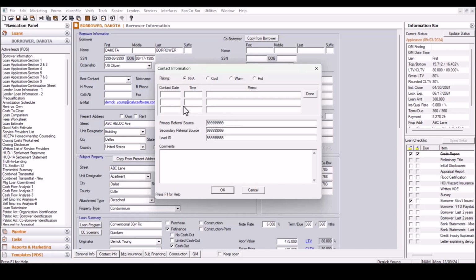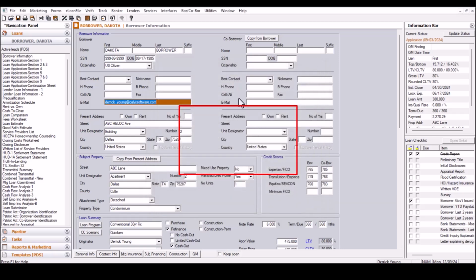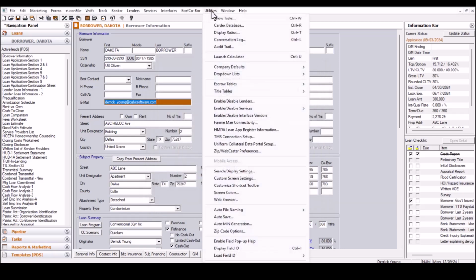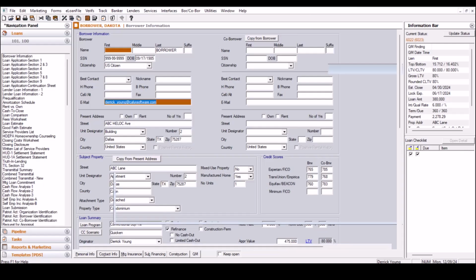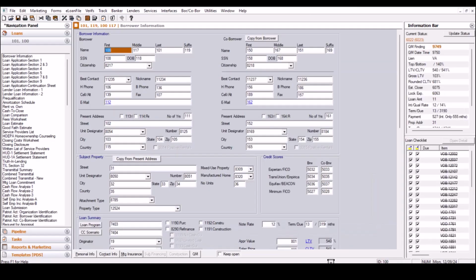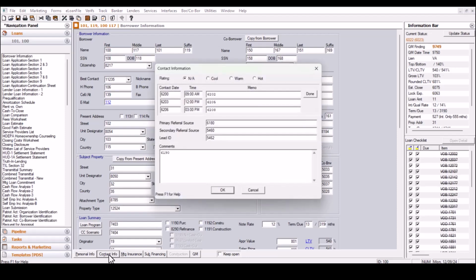So if we wanted to see the field ID numbers for these fields in the contact information section, we would cancel this box and navigate to the utilities option in the menu bar. We'll scroll down to the load field ID and choose the option for borrower. And that way we can see all of the field IDs that we have inside Point. So now that we see those field IDs, we can go back down and click on that contact info button. And as you can see, each of these fields does have a designated field ID number.